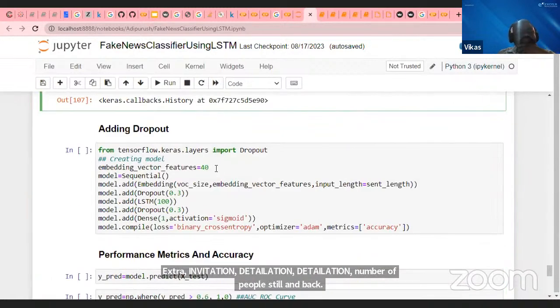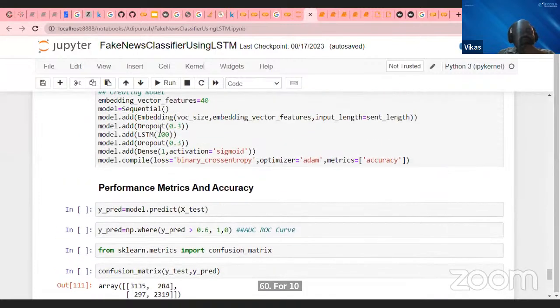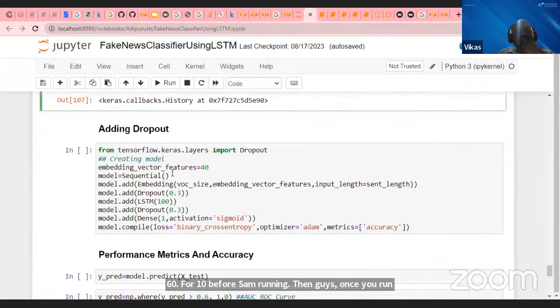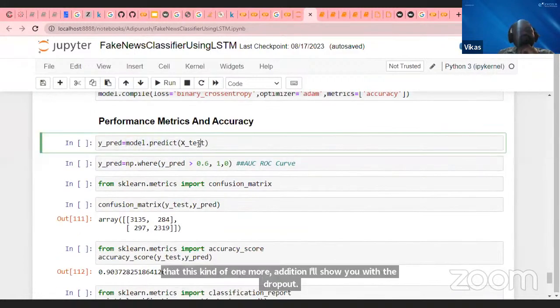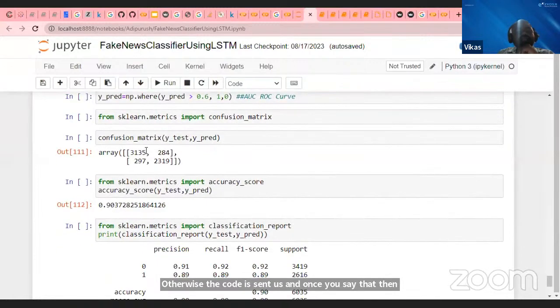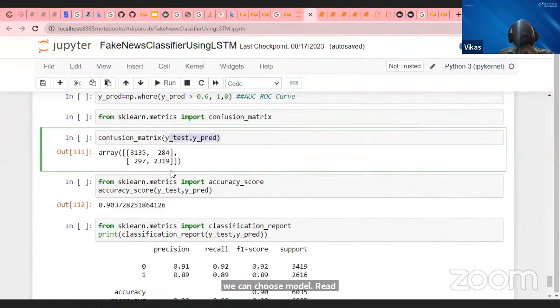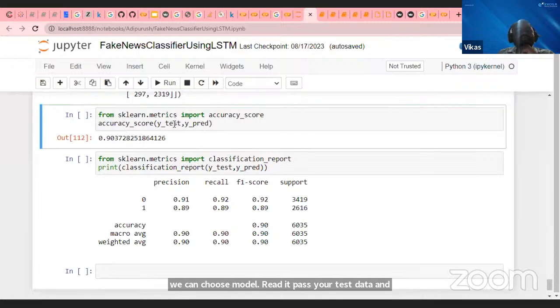Then, guys, once you run this model, I have shown you one more addition with the dropout. Otherwise the code is the same. Then you can use model.predict, pass your test data, and you can directly get the confusion matrix and an accuracy score also, with y_test and the actual prediction. So 90% accuracy, guys. And this is our classification matrix. What is my recall? What is my precision?